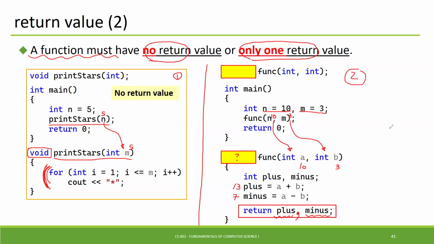Even if they are both integer data type, we should let the computer know there are 2 returns. However, we cannot put int, comma int. It is not possible in the grammar. We cannot return 2 data. We can return only one data or nothing. So this is totally wrong code. We cannot return more than 1 value. It is a grammar.